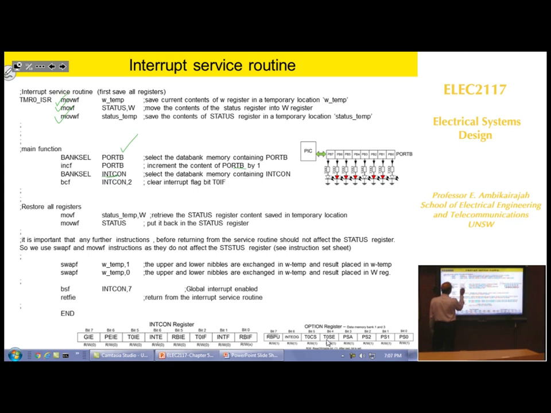And then I select the interrupt count register, and I clear the interrupt flag bit. Remember the interrupt flag bit? T0IF. It's here. I clear that. So I'm ready. I've cleared that. I've finished the interrupt. That's all the interrupt is doing. It's a small interrupt, just to show you.